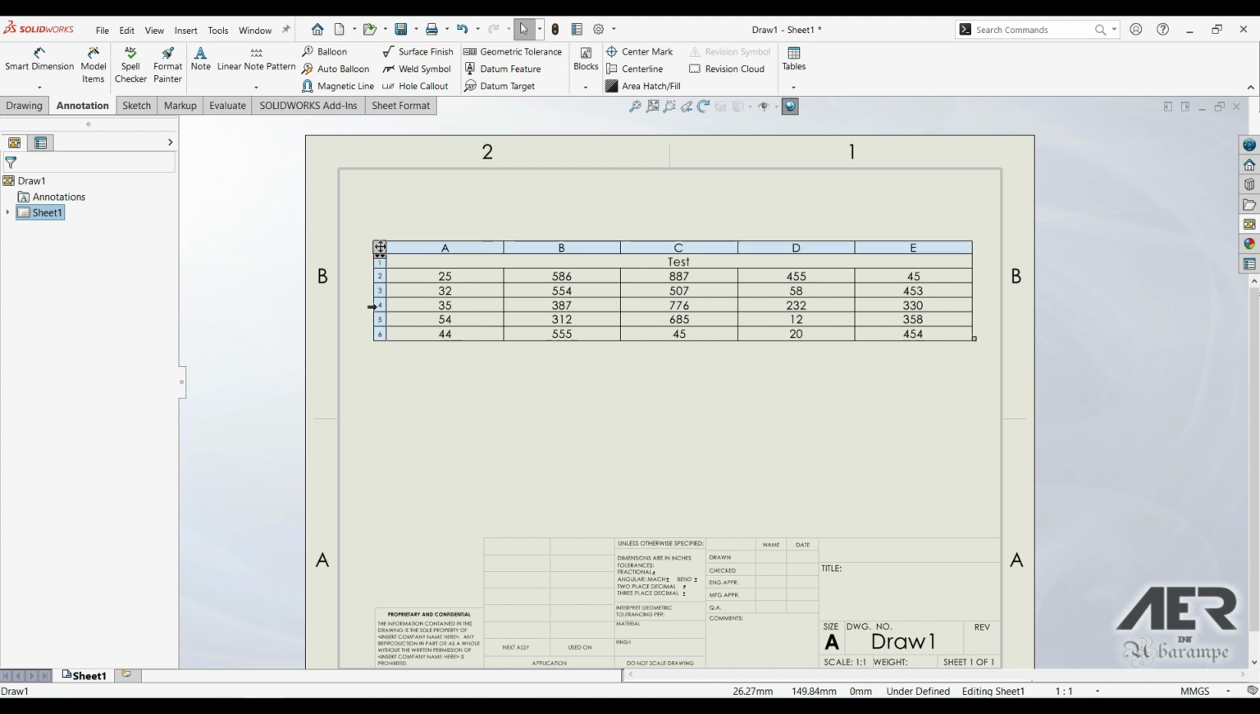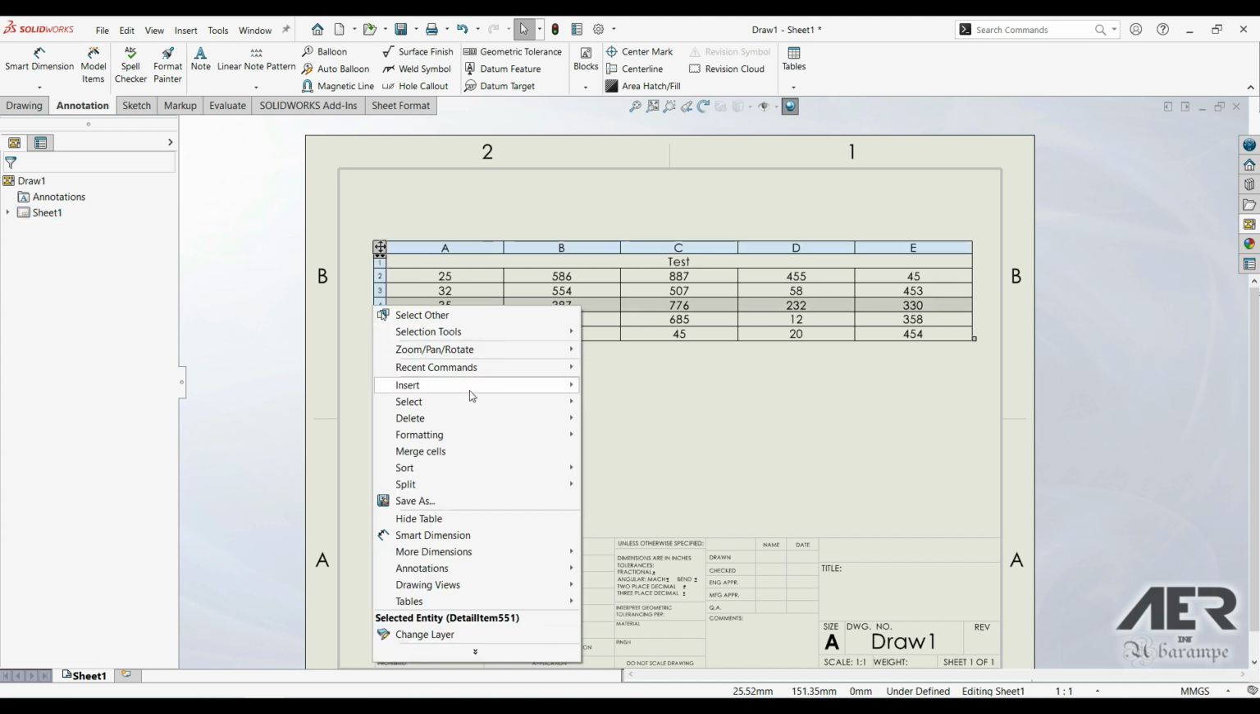We can go to this row. We can also go insert column, right, left, row above, and row below. We can also choose here merge some cells, sort, and so on.